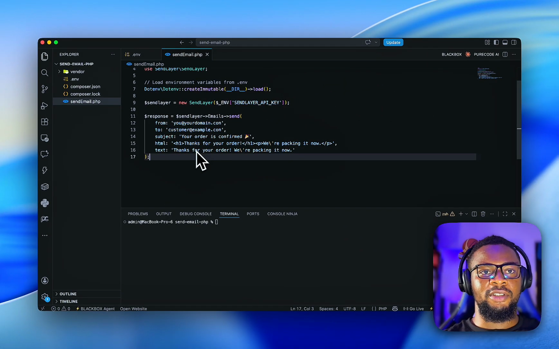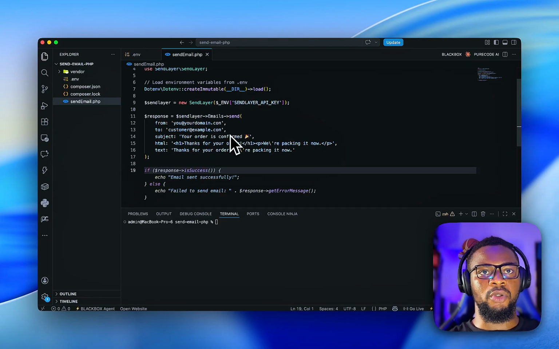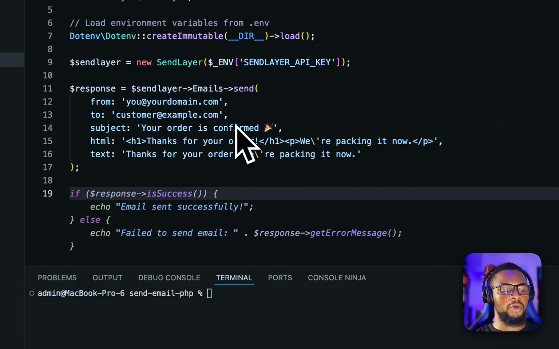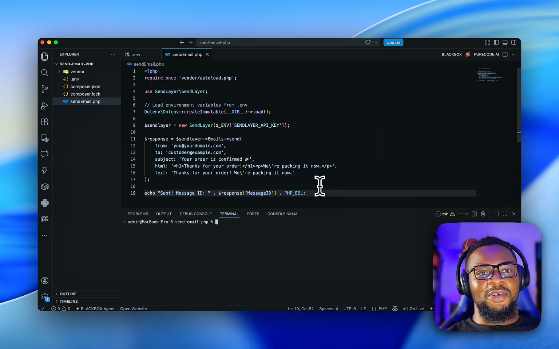The plain text version is the fallback for email clients that don't support HTML emails, which is actually a best practice, and it also improves email deliverability. The send method returns a response with a message ID, and I'm going to log that. So in less than 20 lines of code, we've implemented email functionality in PHP using the SendLayer PHP SDK, and I'm going to test that real quick.